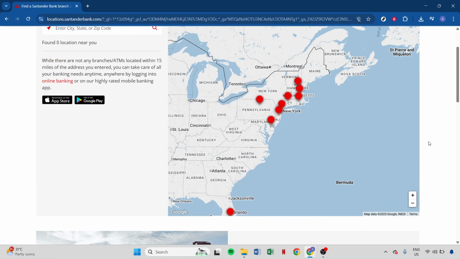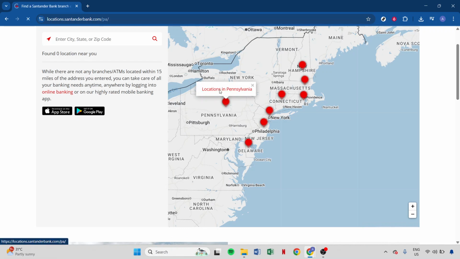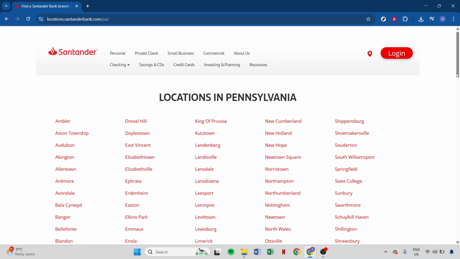For those in Pennsylvania, you can focus your search even further. By selecting the Pennsylvania specific option, you can scrutinize individual branches and see exactly where they are situated. Once you've narrowed down a location, simply click on it to see a list of branches available there.